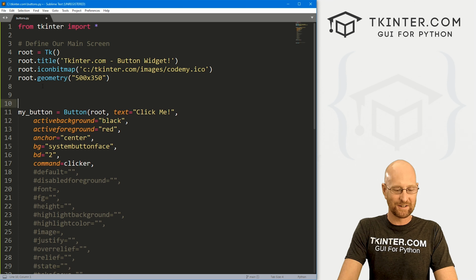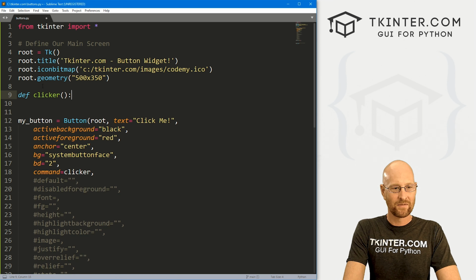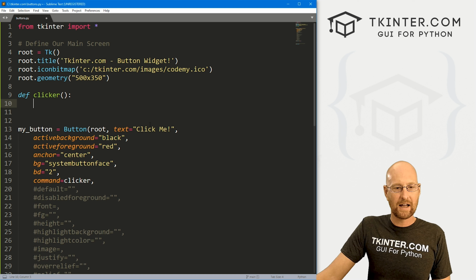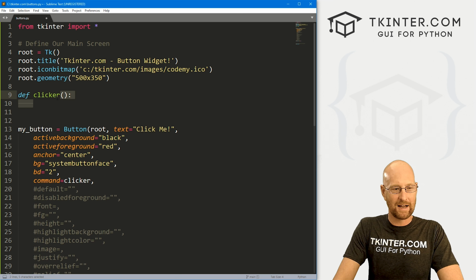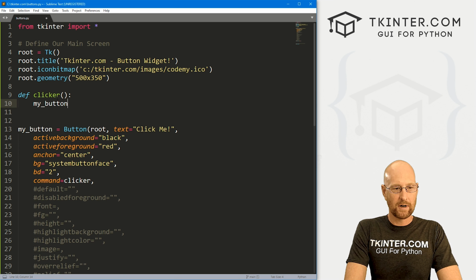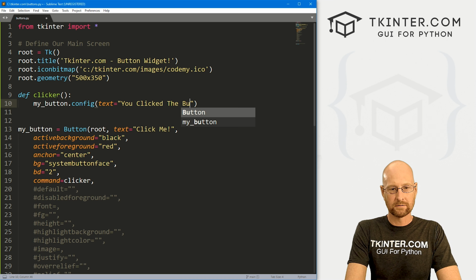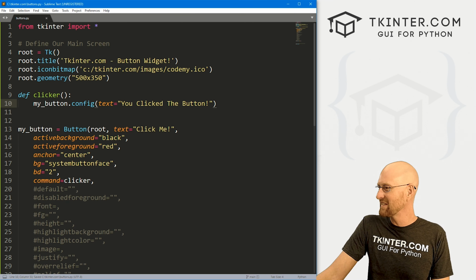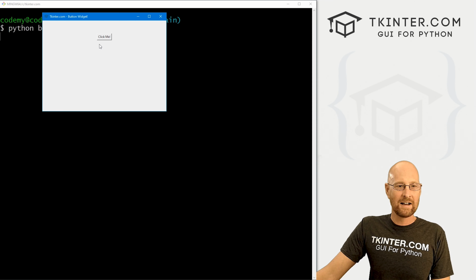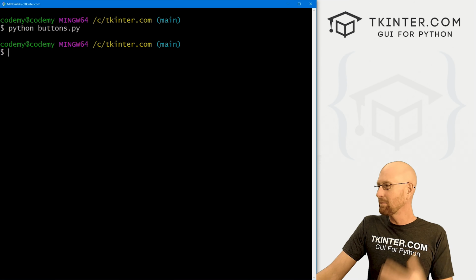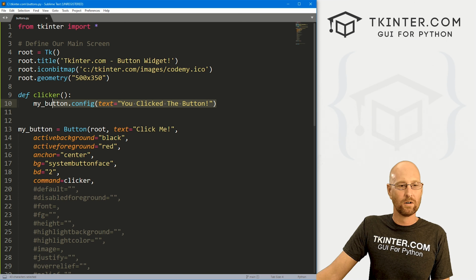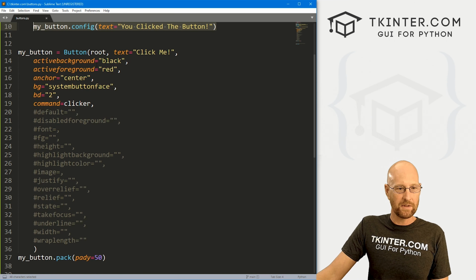Well, we don't have that function yet, so let's come up here and let's define clicker. And so what do we want to happen? Let's just go ahead and change the text of our button. That's the only thing we really have to play with here. So we can do that by configuring the button. So let's go my_button.config. And let's change the text to "You clicked the button." Woohoo! All right, so let's go ahead and save this. Head back over here. Let's run this guy. And now the button says click me. When we click it, boom, it changes to "You clicked the button." So a very simple example, but whatever you want to do, you can put in this function and it'll do it when the button gets clicked.